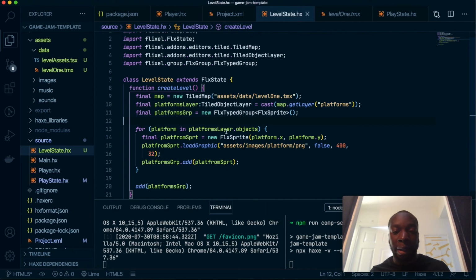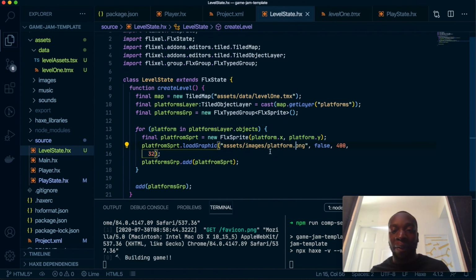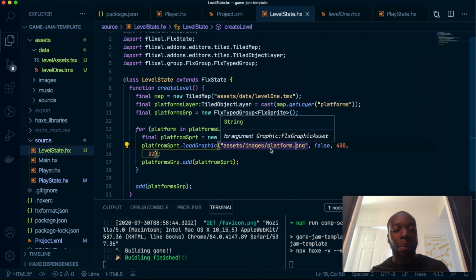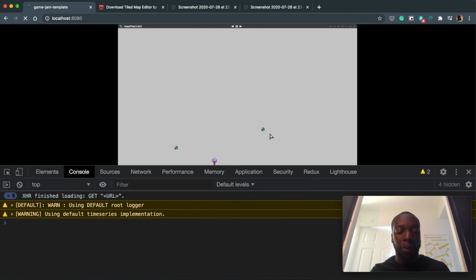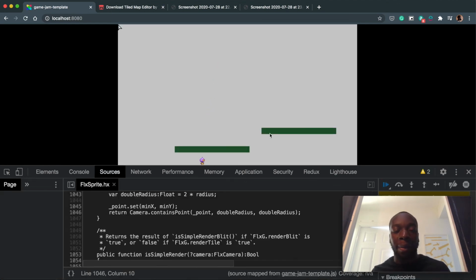I've made a mistake here. Images, assets images. You probably saw that, screaming at the screen, because I forgot to add a dot. Let's try that again. Cool, hard refresh. And there are our platforms inside the game.